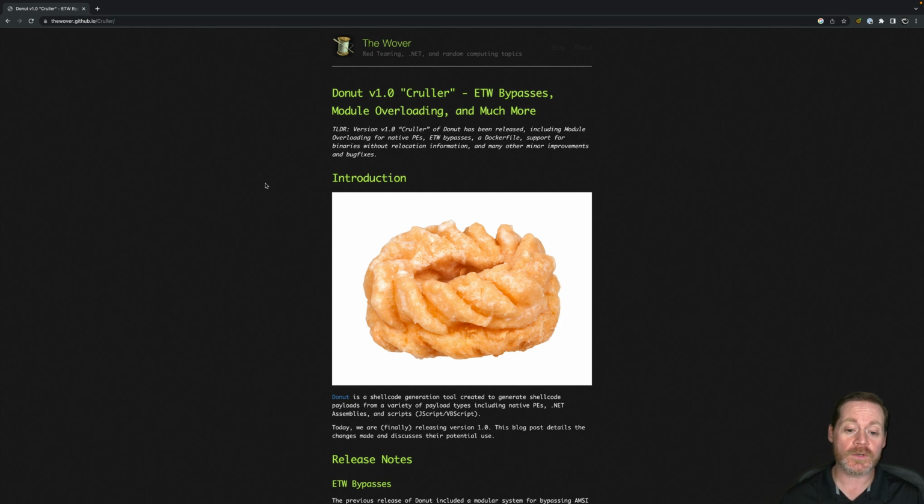But just for starters, Donut, really cool project. It is a shellcode creator. So you can take an executable, create a shellcode, and then load that executable into shellcode and inject it with a little, or load it with an injector, right? So you can load it into another process. So really cool. Been around for a bit, at least the original versions of it, but this 1.0 version is very significant in what you can do with it now. So let's take a look.